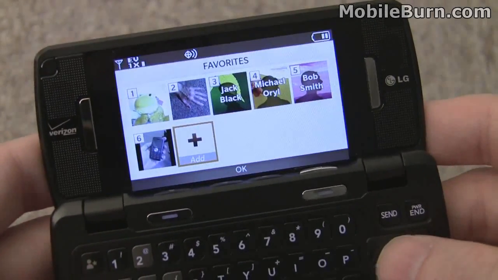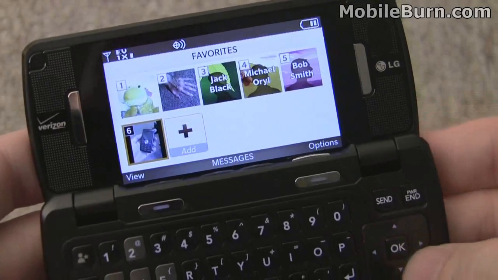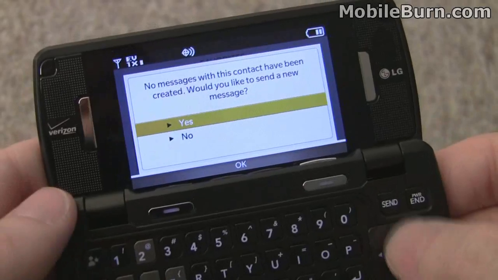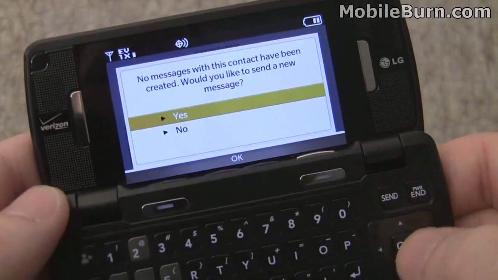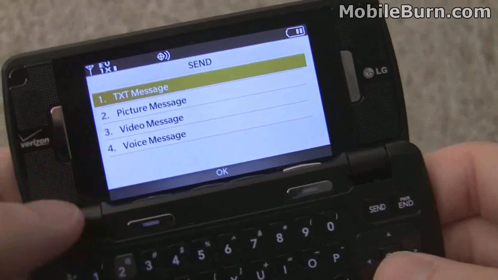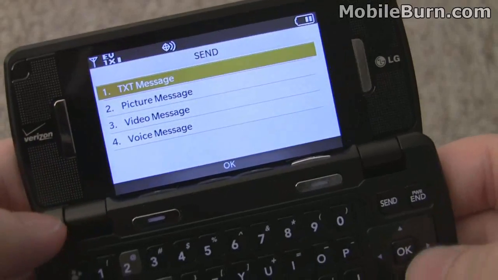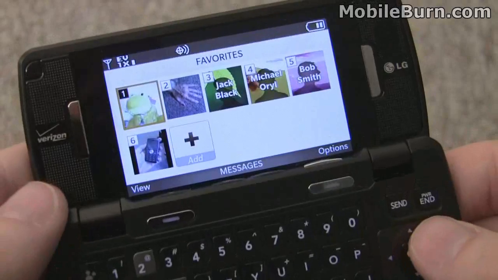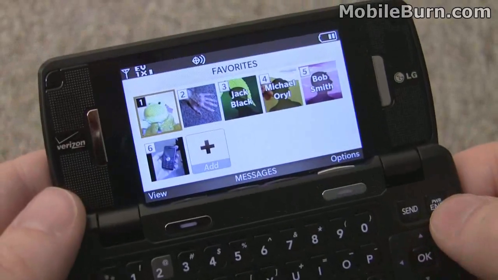Now, one of the complaints I have with it though is once we've got it added, you would think that if we were to hit the center button it would give us a list of options of things we could do. Instead we get this kind of cryptic message, and then we can text or video and that kind of thing, but not call. Overall it's just a little bit odd. It's not as useful as it could have been, I suppose.